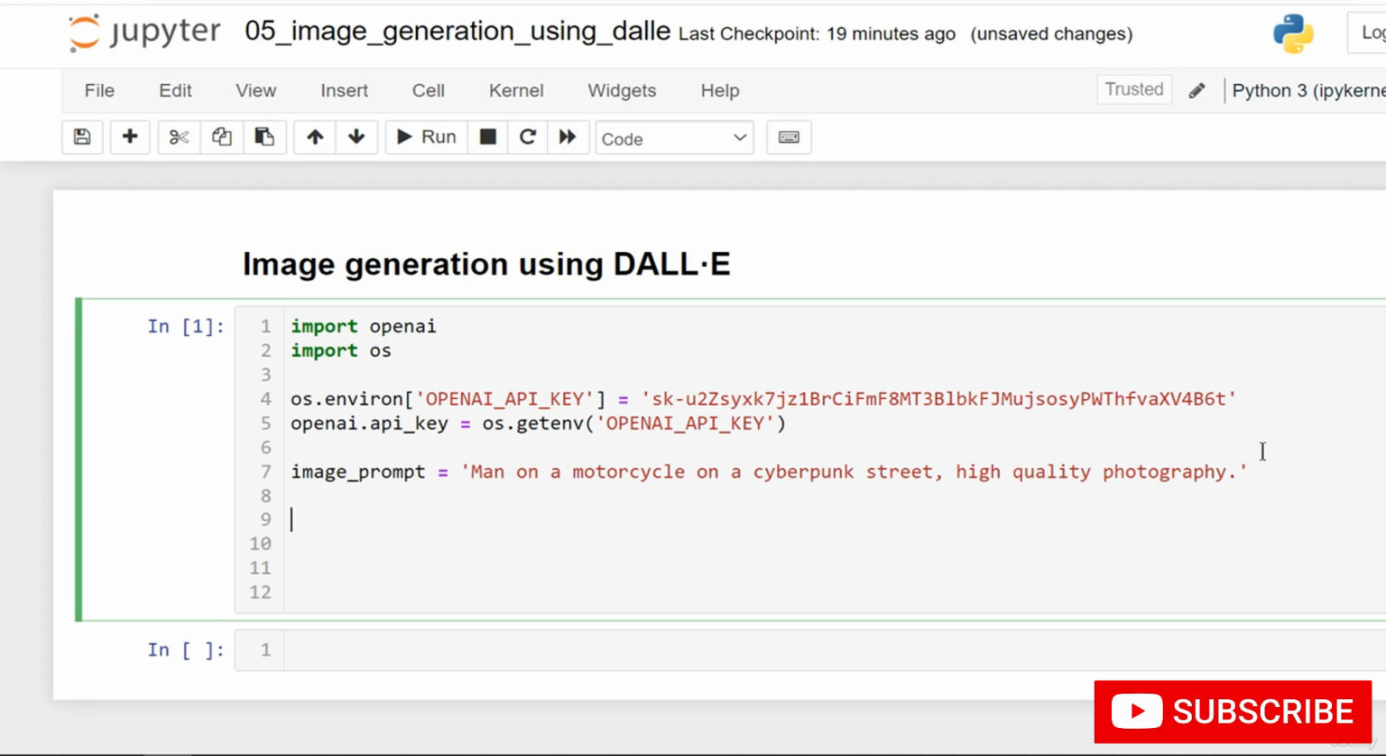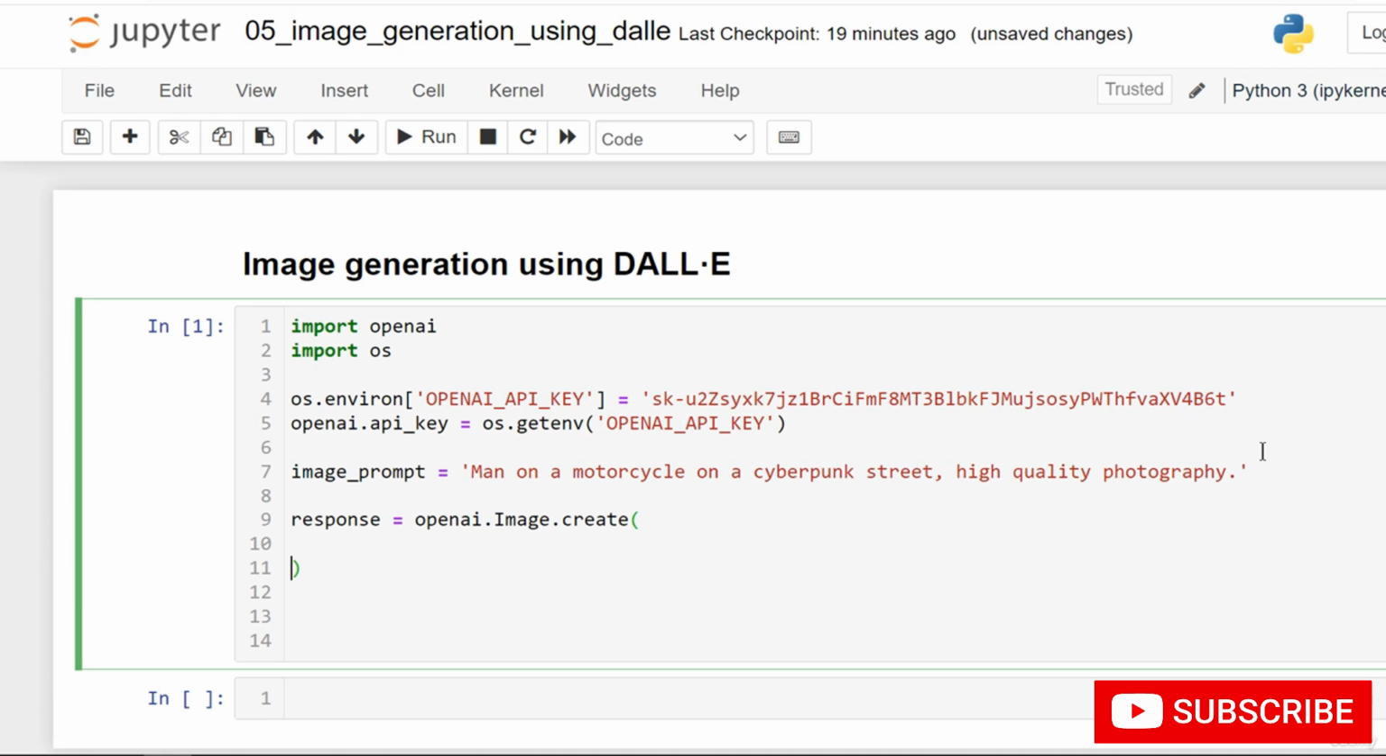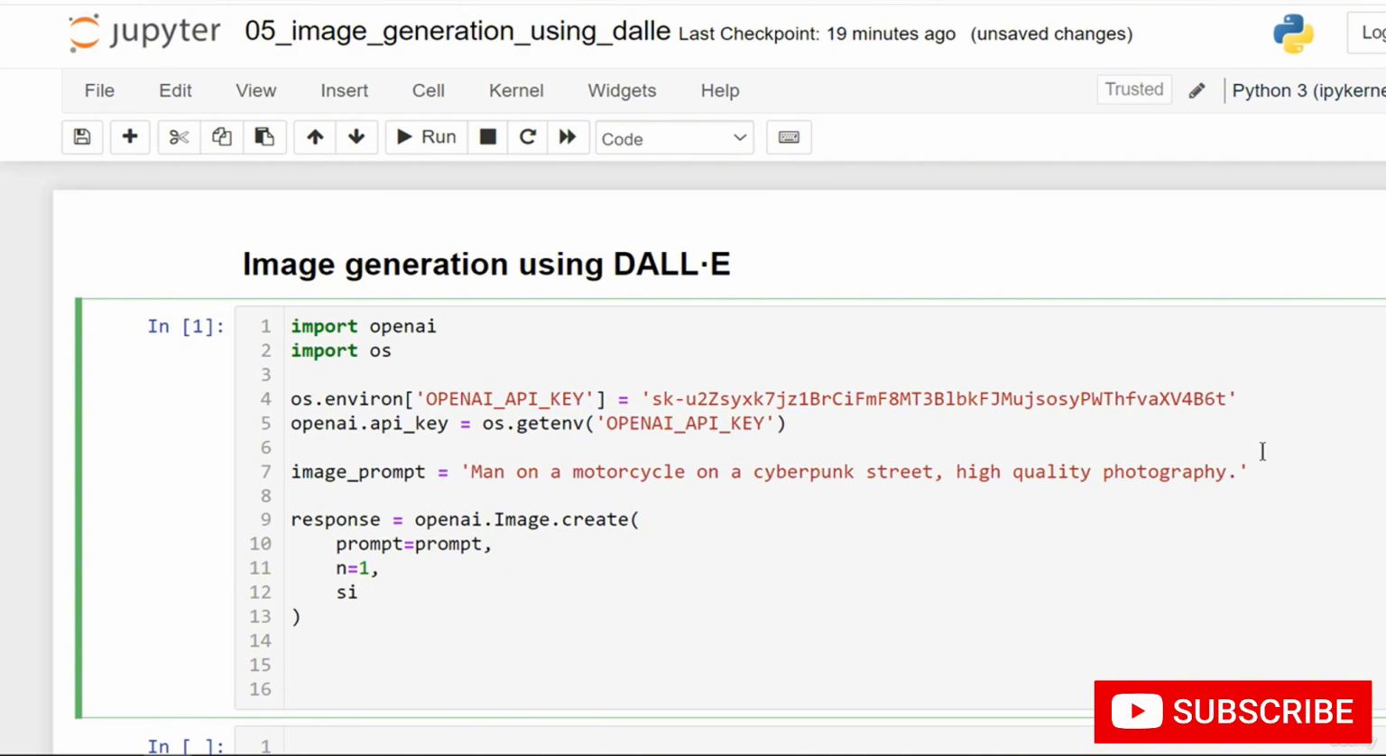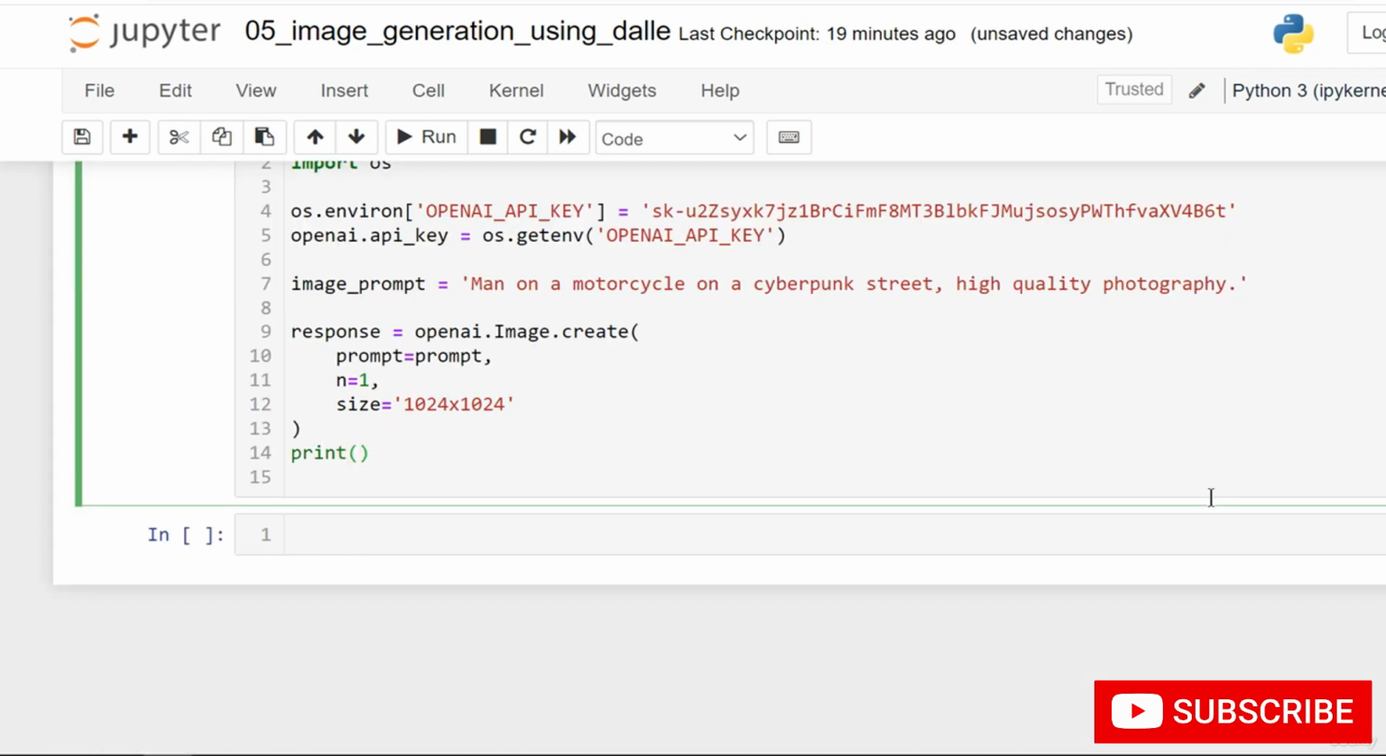This is similar to creating a GPT text request, just that it has fewer parameters. So response equals openai.Image.create. Prompt equals prompt, and n equals 1. N means the number of images to generate. And also size equals 1024 times 1024. And I'm printing the response. I'm running it.